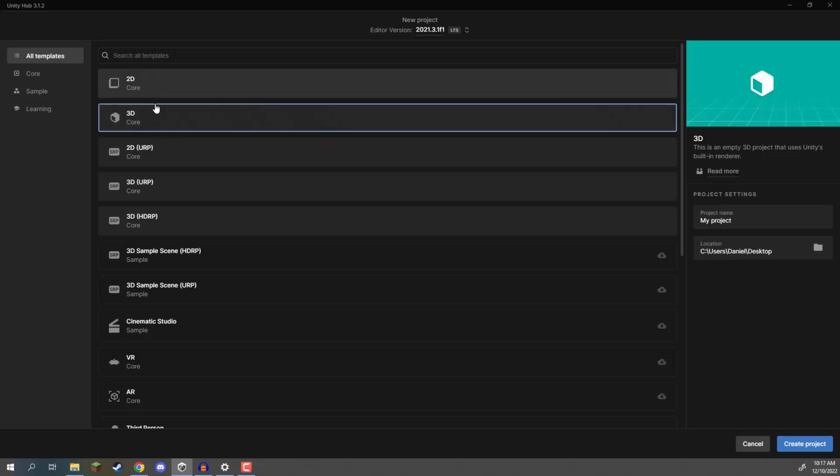So don't think of templates as different versions of Unity. More so, they are all the exact same version of Unity with just a little bit of different things done to them before we get to actually create our game. I'm going to click on the 3D template right here.